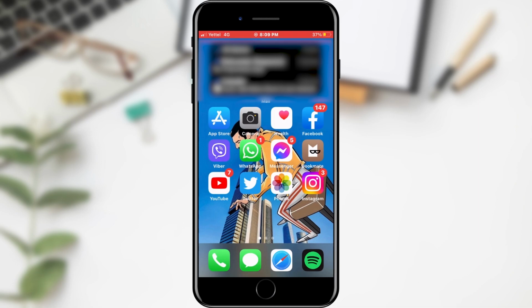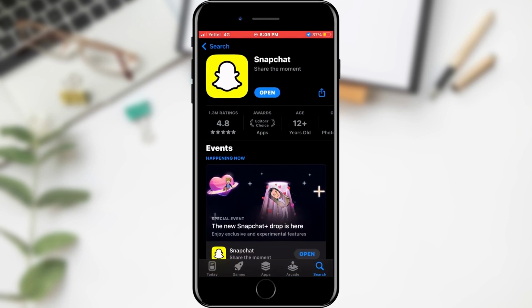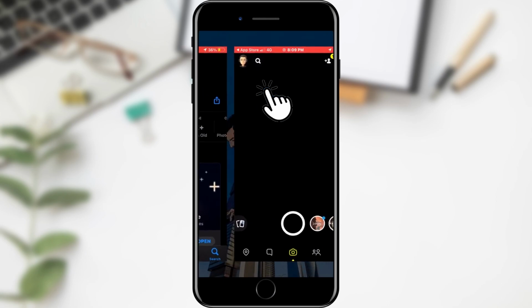First, we will quickly check if Snapchat is updated. Open the App Store or Google Play Store on your phone and find Snapchat. If there is an update button, click it. Wait for Snapchat to update and then open it.